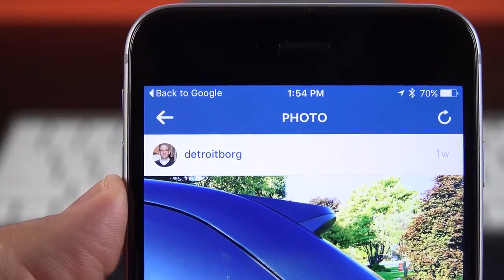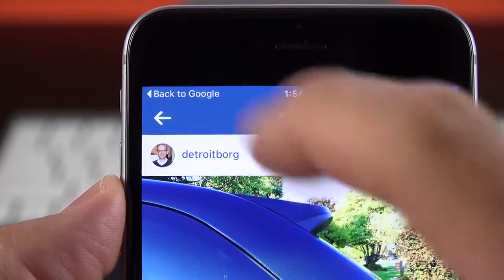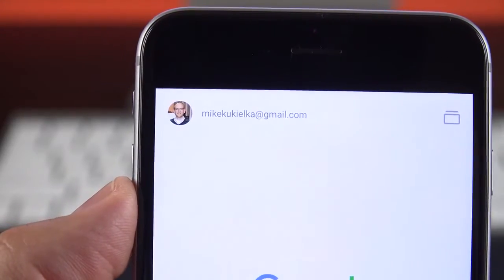And I really like this because you know exactly what you're navigating back to. There's no mystery to it. So again, back to Google.